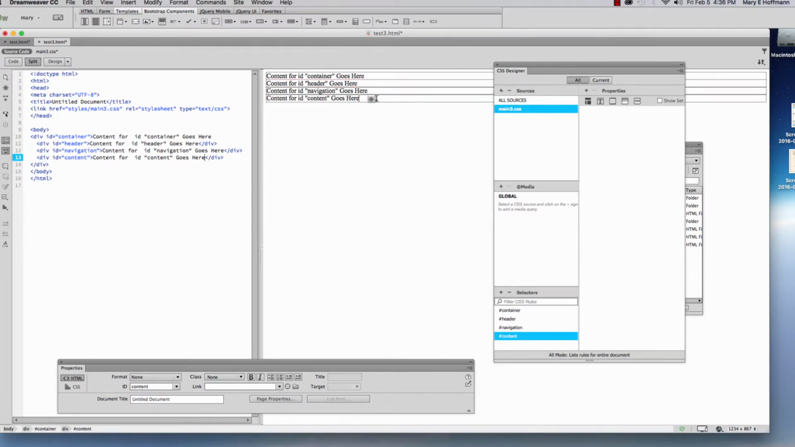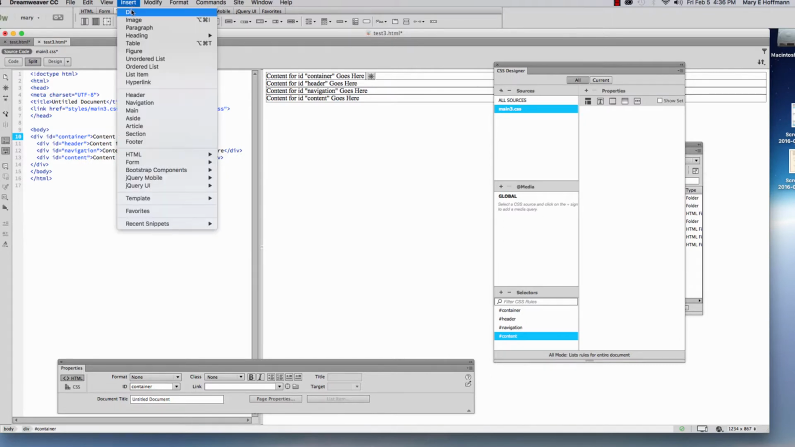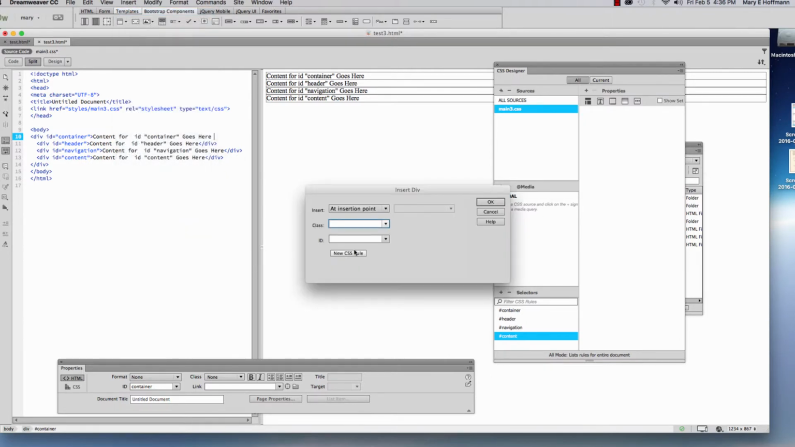So I'm going to place in one more div, and the last one is going to be my footer. So I'm going to select again inside the container. Make sure you select inside the container, okay? If you don't, it's going to fall into one of these other divs. I'm going to insert a div. On this one, I'm going to call it footer. I'm going to hit OK again.